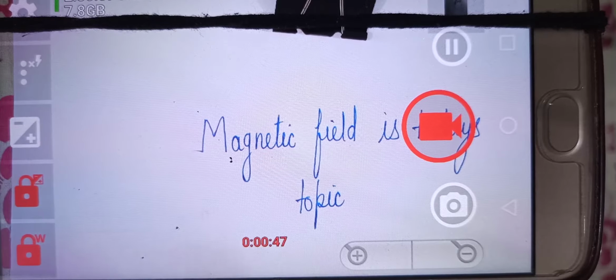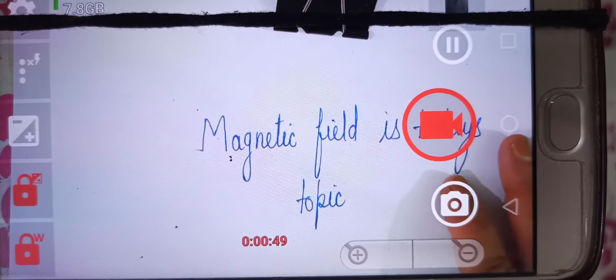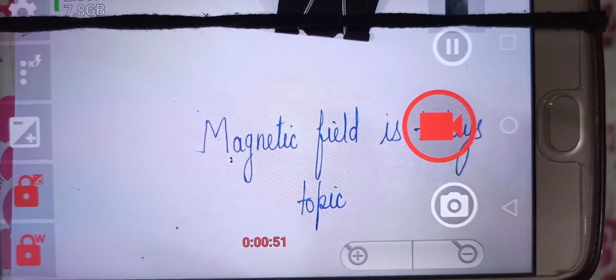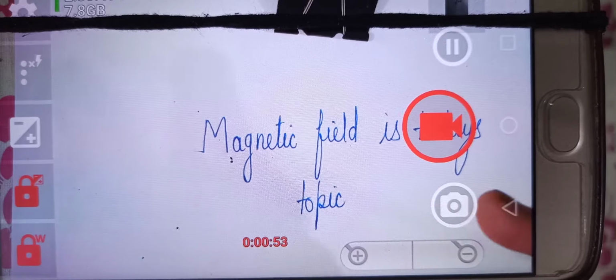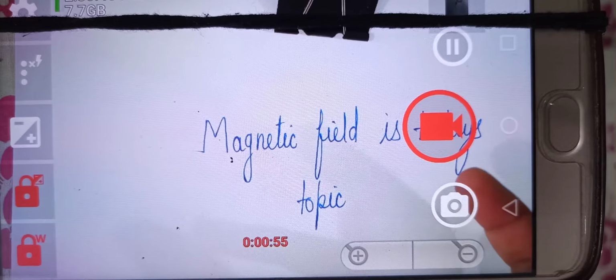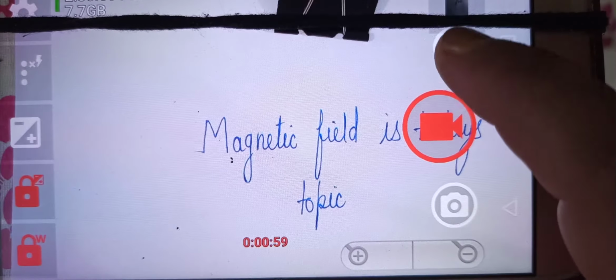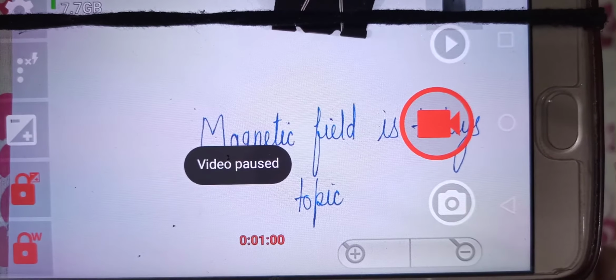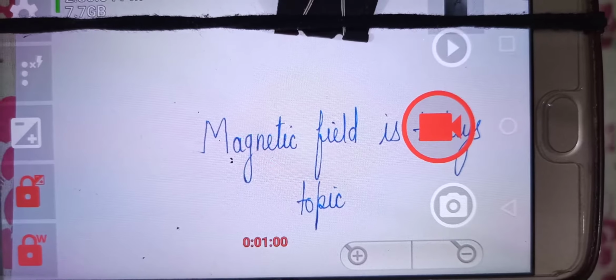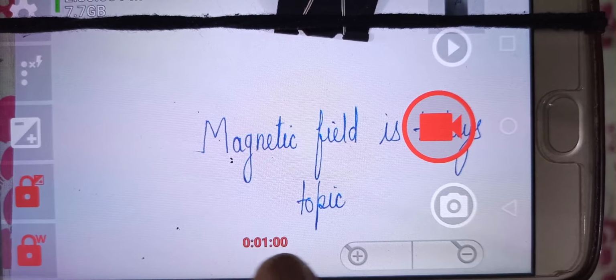Whenever I want to change the position of my camera to shoot any three-dimensional model in some other way, I use this pause button. Now your recording is paused. You can see it here.